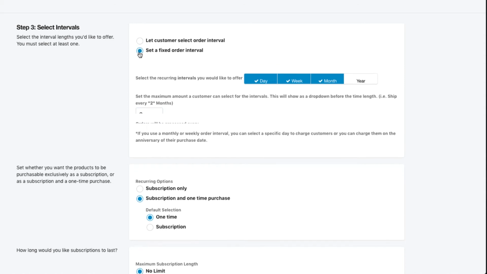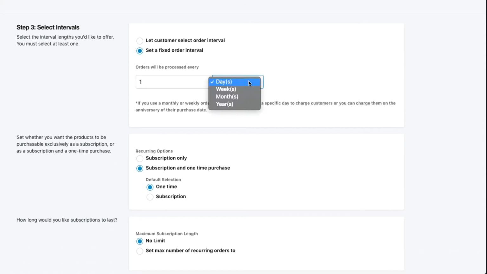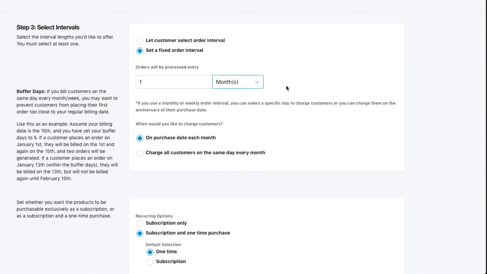Alternatively, you can choose to set a fixed order interval if you only want to offer, as an example, a 1 month frequency for your customers. When choosing a fixed frequency, you'll be given another selection. The first option means that each individual customer's recurring orders will be charged on the same date that they originally purchased it. If they purchase on the 11th, for example, they will be charged on the 11th every month.